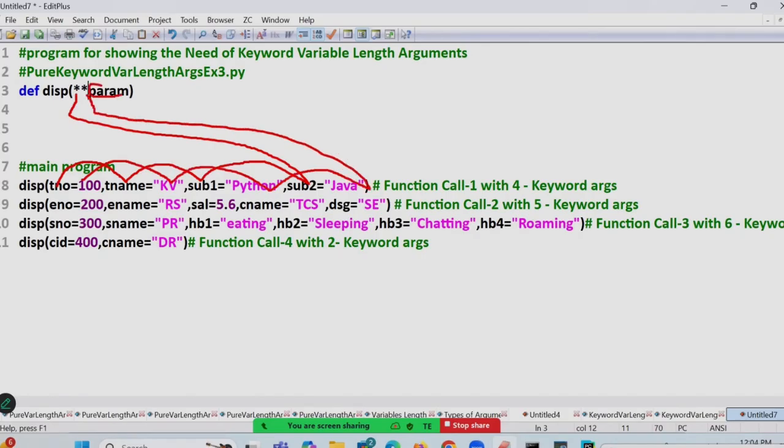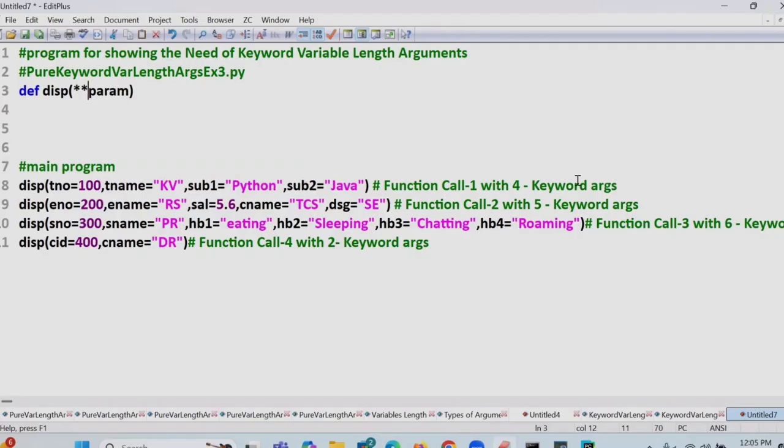And this param can hold the keyword arguments in the form of key colon value, key colon value, key colon value. That is considered as what here? Dict. It is considered as a dict only. You got my point or not? That is considered as a dict only. So I am going to write it here.